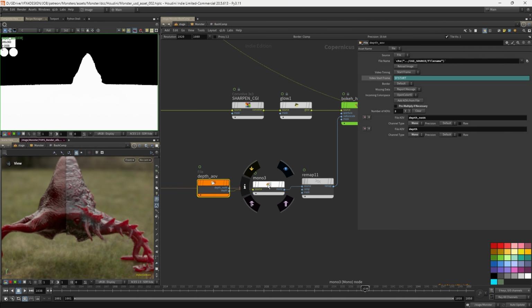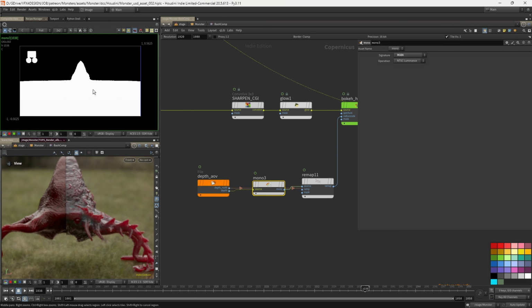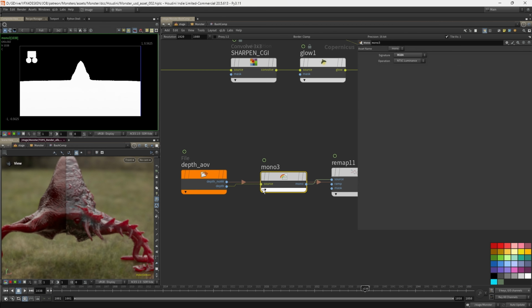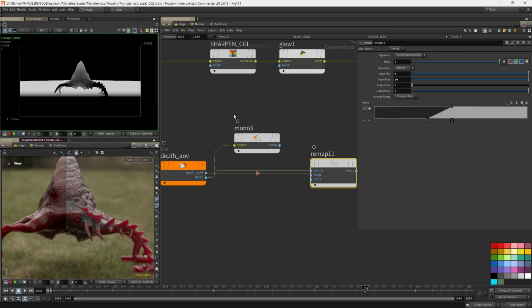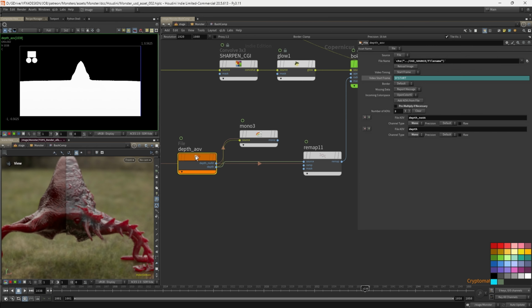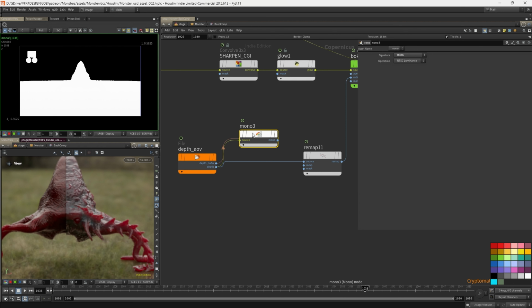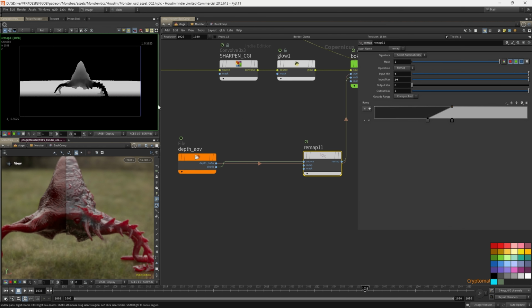So I pulled in the depth pass here like so. I don't think I need the source. I believe I can just plug that straight in and it'll work. I think that should be okay. So that might be overkill. So then I've remapped it.